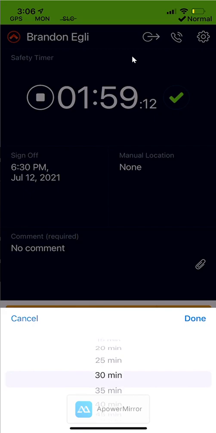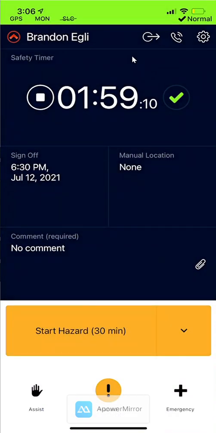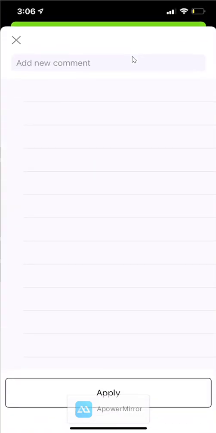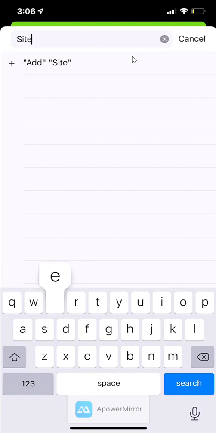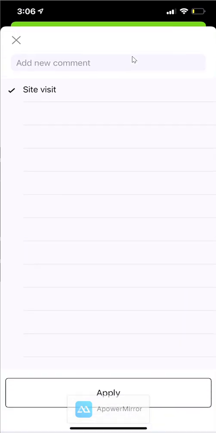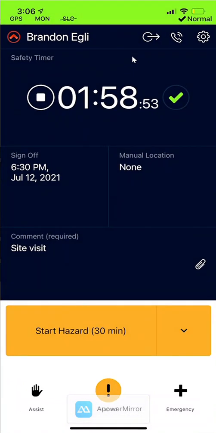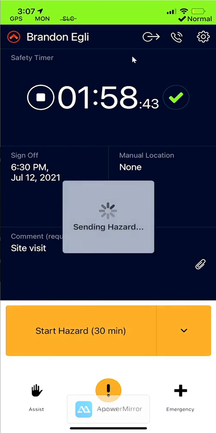So let's say 30 minutes. And I'm going to add a comment, because again, it's required for the mode here. And for this comment, we're just going to do, let's put site visit as an example. So I'm going to go ahead and apply that comment. And we can now see here, I'm going to utilize the hazard for 30 minutes. I've put a comment in to give context. And what I'll do is I'll hit start hazard.